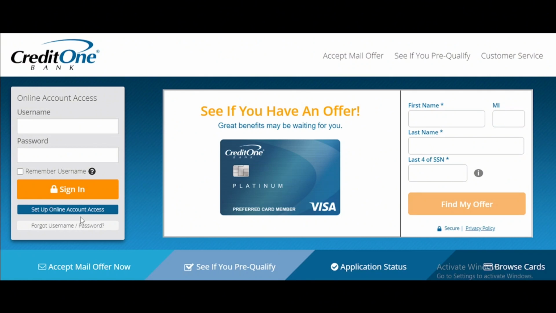Tap on Forgot username or password if you have forgotten your credentials. To sign up, enter your first name, your MI, your last name, and the last 4 digits of your SSN. Then tap on Find My Offer.